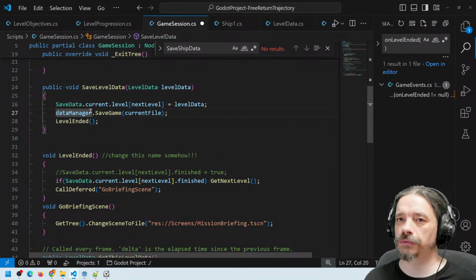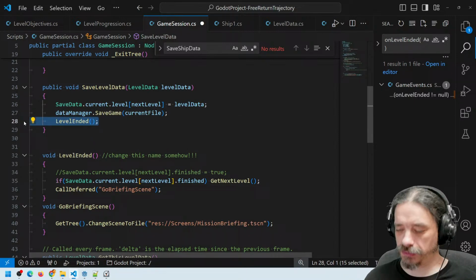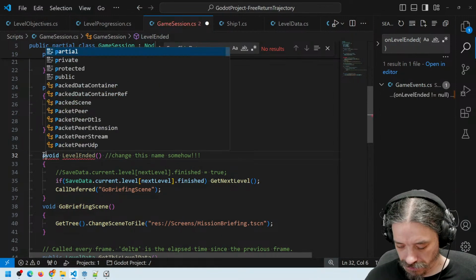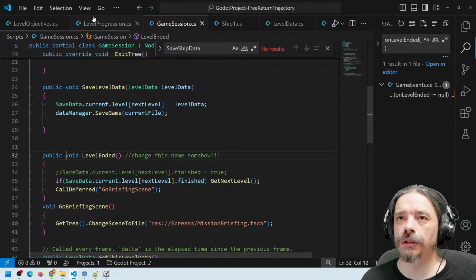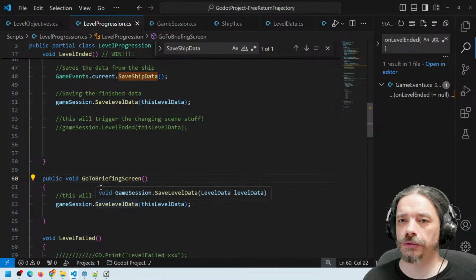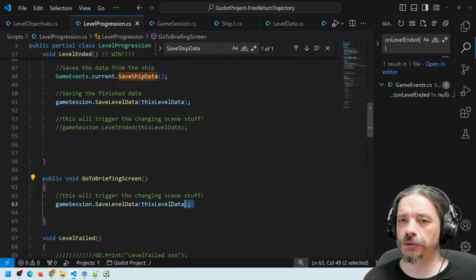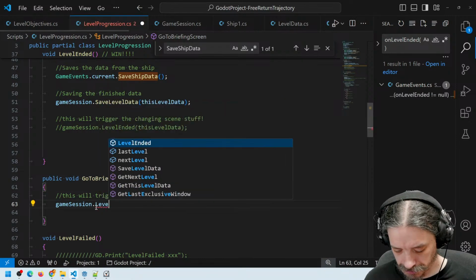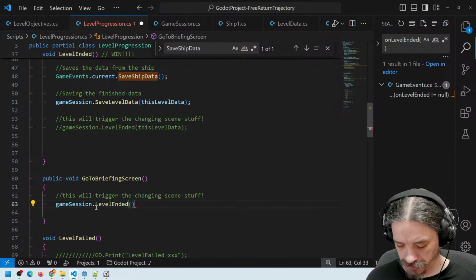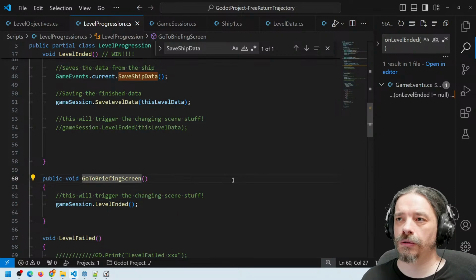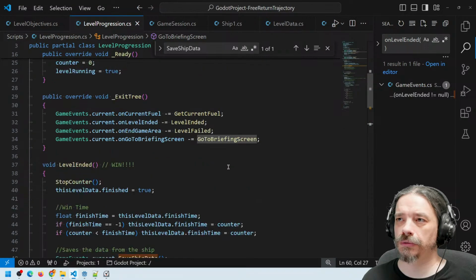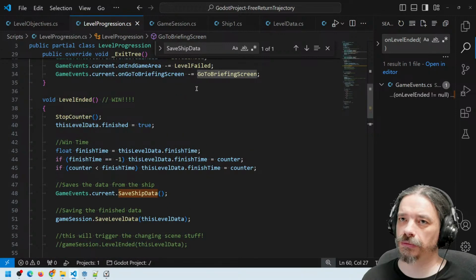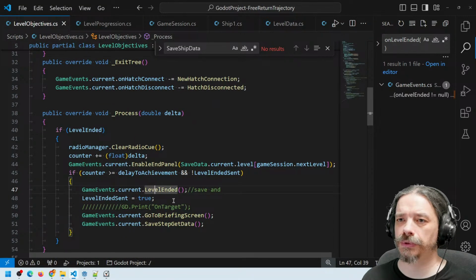So this is saving, and this will be level ended, delete, public, level ended comes from here, game session dot level ended. Go briefing happens only after, well, this is actually an event that will level ended.